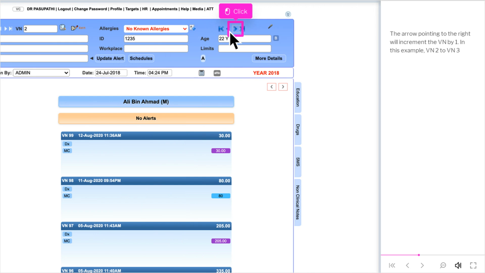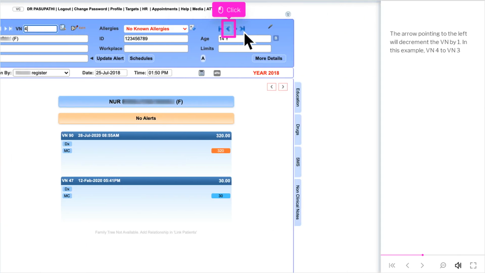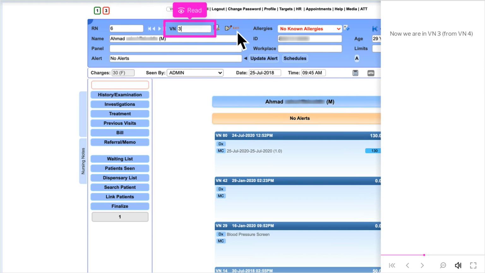The arrow pointing to the right will increment the VN by 1. In this example, VN2 to VN3. Now we are in VN3, from VN2. The arrow pointing to the left will decrement the VN by 1. In this example, VN4 to VN3. Now we are in VN3, from VN4.